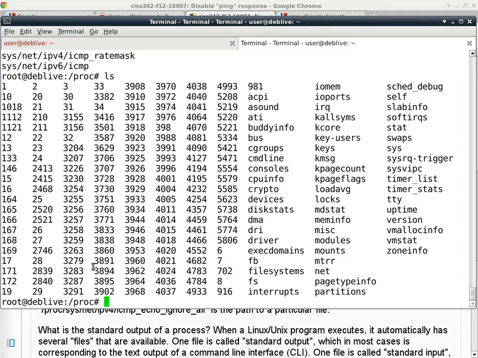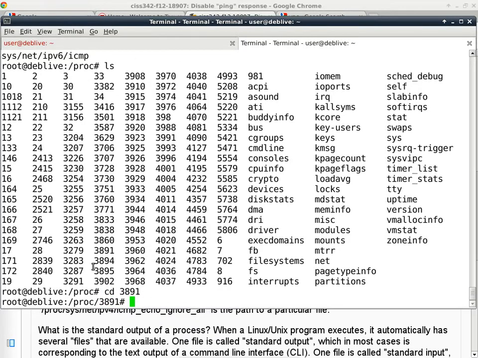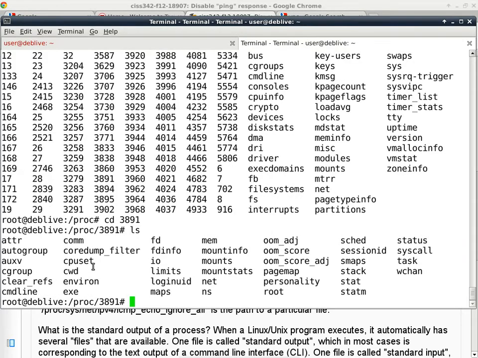Each number corresponds to a process ID. So when you look at this screen here, I'll just pick one number. 3891 is a process ID. That process is active and running while I type the ls command. Whether it's still active or not, it depends. Okay? So let's go ahead and look into one of these directories and see what's in it. So I'll go into, let's say, 3891. And then do ls. Whoa, it shows me a lot of stuff.